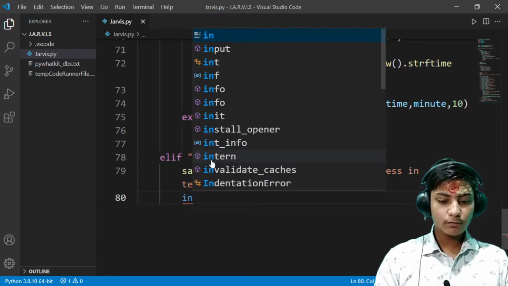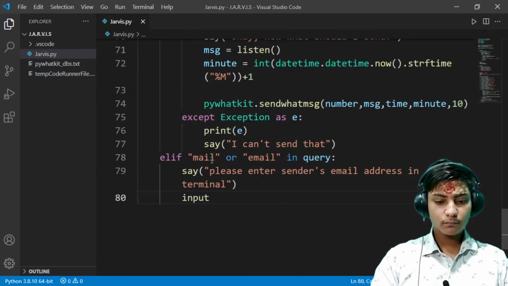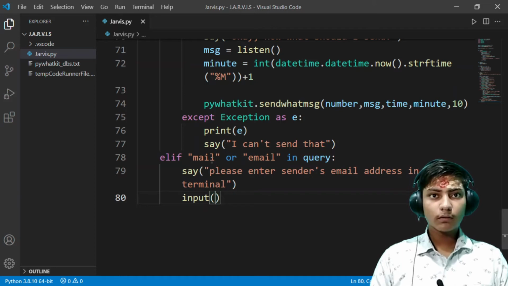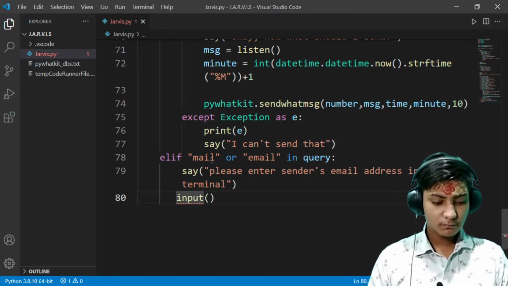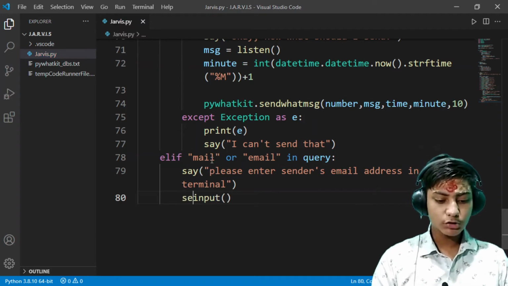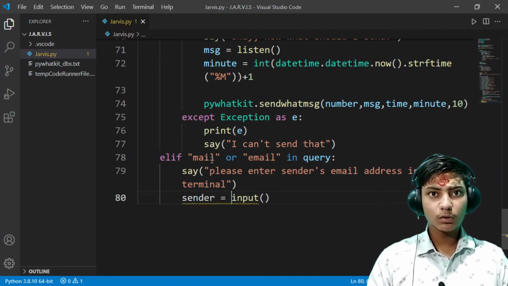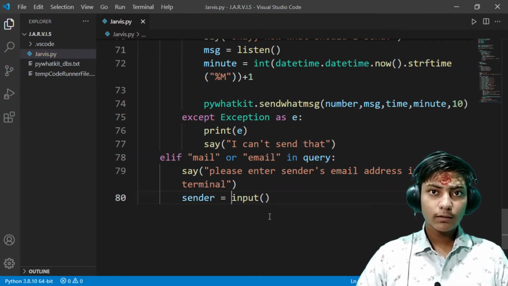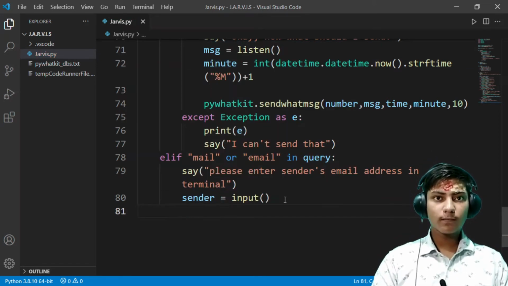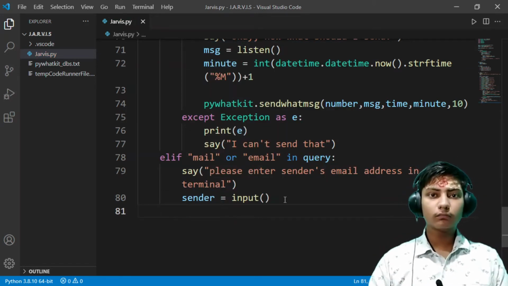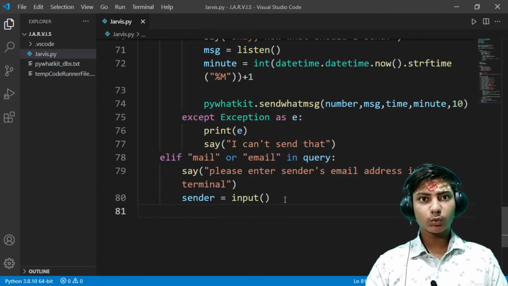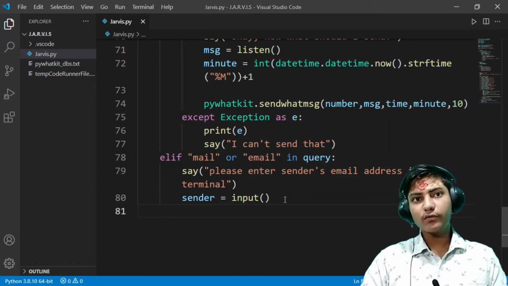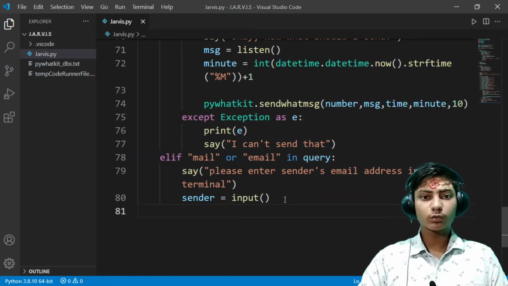Now input and save it in a variable. Let it be anything you want. I am using sender equals to input. I will blur the parts of my email and password also. We need password. Don't worry, it is safe. It will not do anything bad with your password and email.